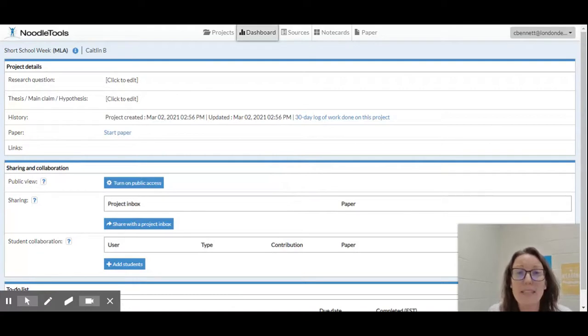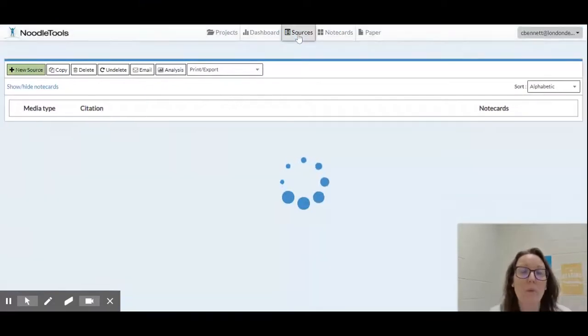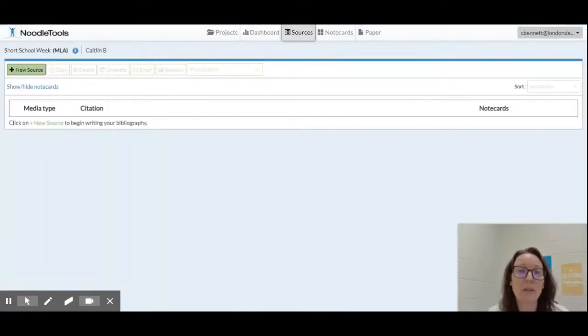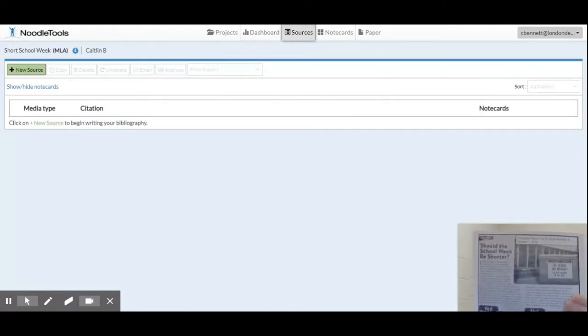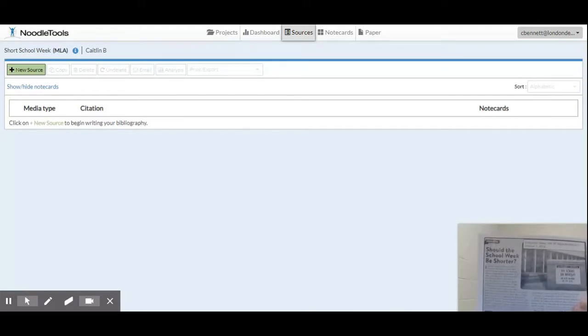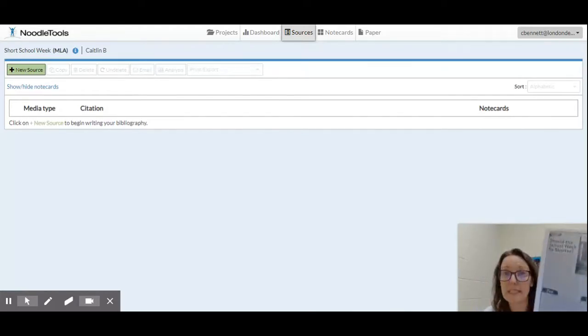And there are lots and lots and lots of different bells and whistles, different tools that you can use in NoodleTools to organize your research. However, the only thing you need to worry about for right now is the Sources tab at the top. So you want to go ahead and click on that. And what this Sources tab will do, it will allow you to create citations for the different sources that you use. So right here, I have in front of me a copy of Source A, and for this project, everyone's using the same first source from Scholastic News.